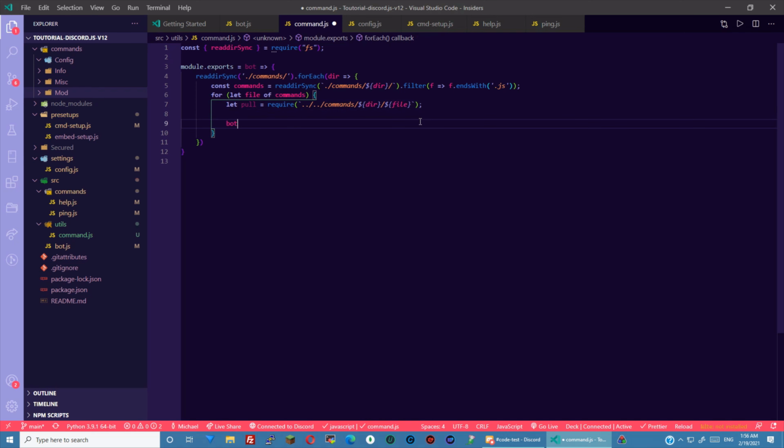Then we'll let bot.commands.set pull.name, pull. Then we'll do console.log loaded file.